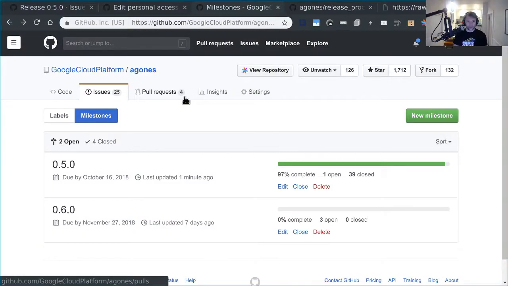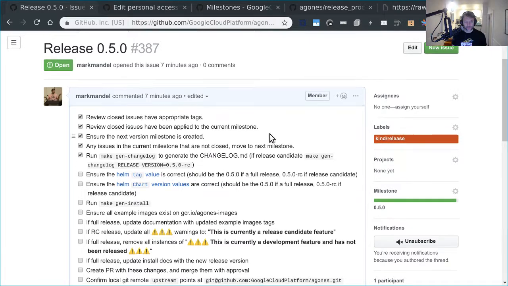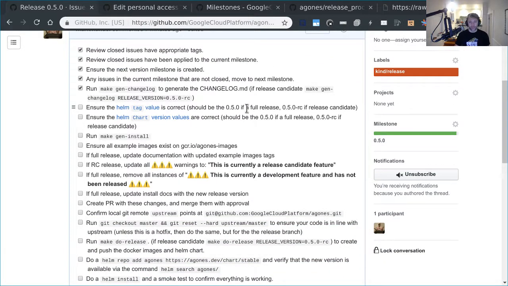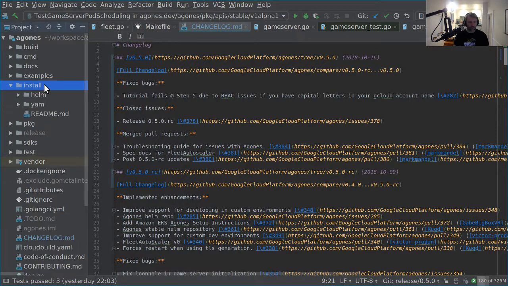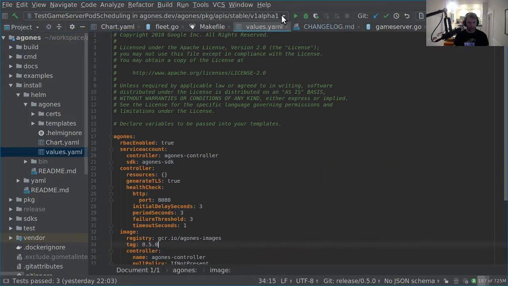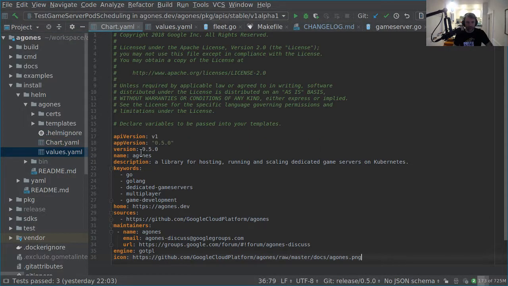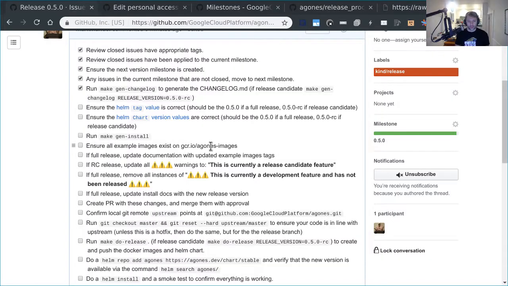All right, so back to our checklist. Gen changelog. All right. Ensure the Helm tag value is correct. Should be 0.5.0 for release. All right, let's just check those values. Agones, chart, and values. And we are 0.5.0. Beautiful. Chart.yaml 0.5.0. Sweet. We get a thumbs up. That all looks pretty good. All right. Those are correct.